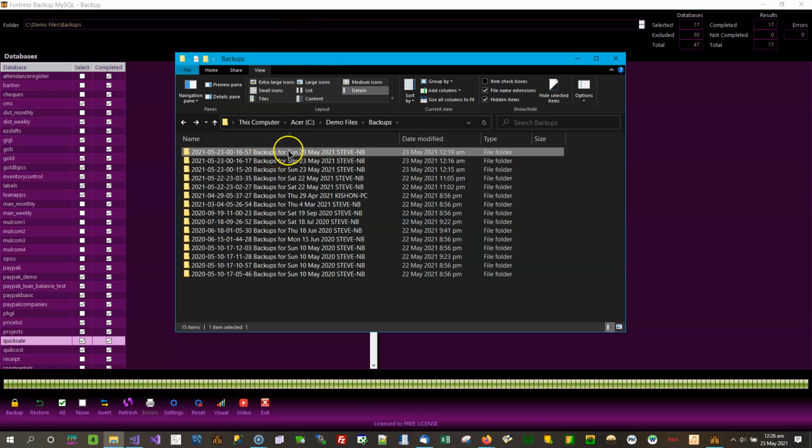You've also got "Backups for". It will say "Backups for", and right now it's Sunday. It shows the day of the week. It has the date spelled out as opposed to this format here. This makes it easier to read.